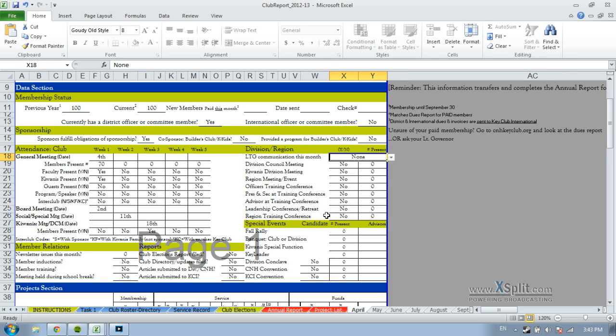Next, we're going to focus on the division/region section. If there was LTG communication this month, you would select this arrow and a drop-down menu should show. It depends on what your club has done to communicate with the Lieutenant Governor, whether it be phone, electronic, mail, phone and electronic, phone and mail, electronic and mail, and or all methods. Mail means an actual letter with stamp. Phone electronic means a phone call and or email, Facebook, or whatever you use online.